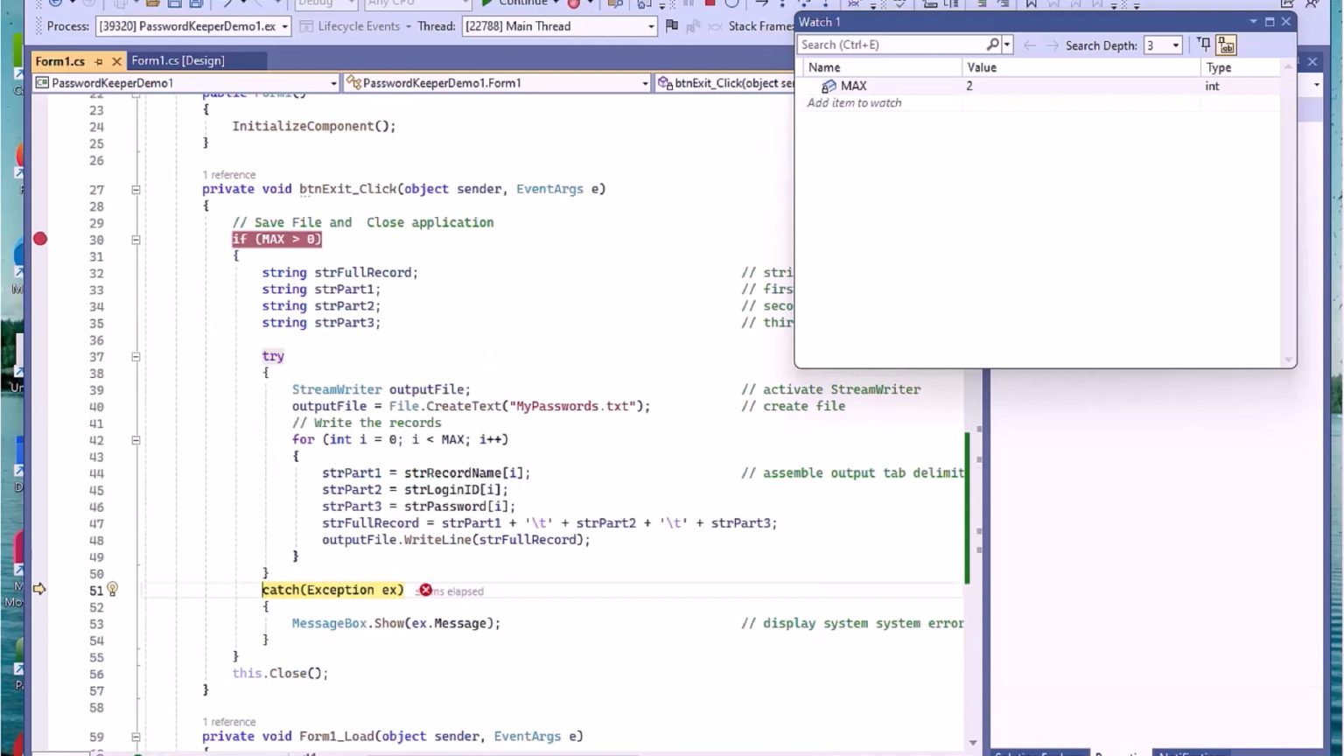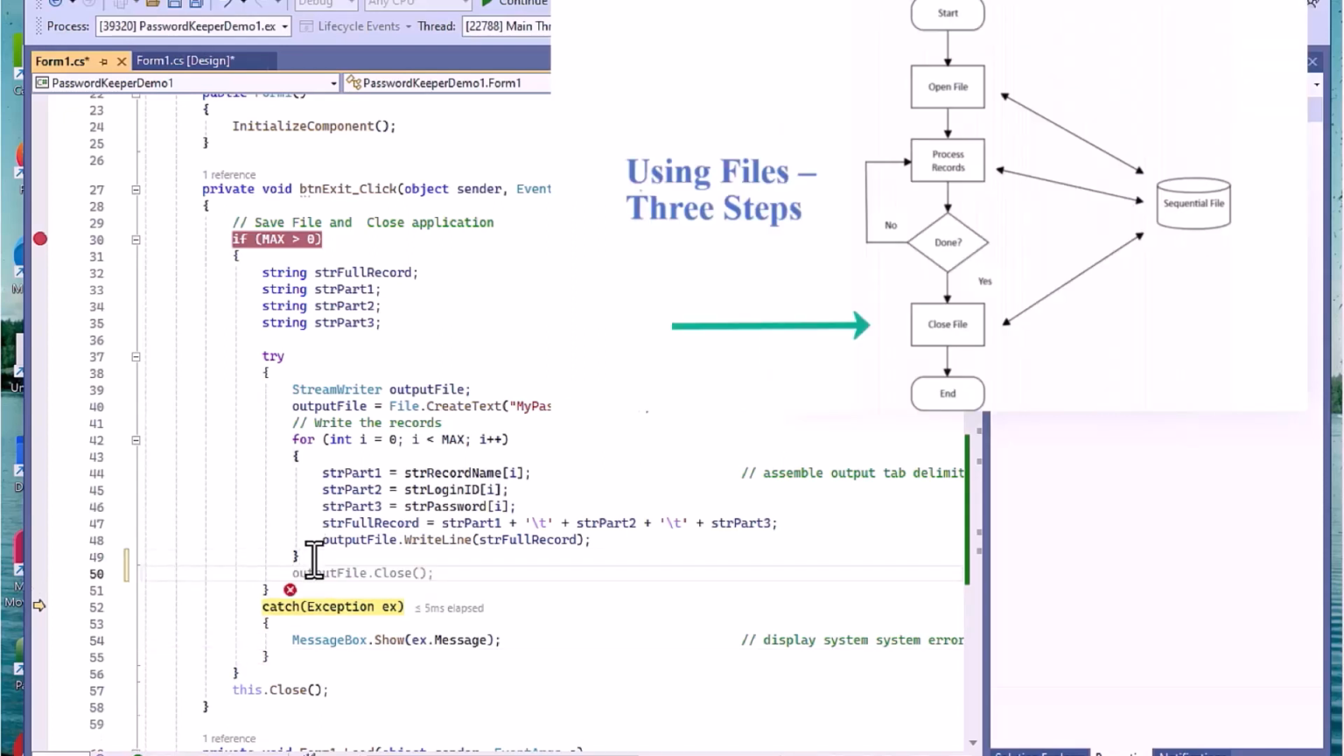If we look at our exit button, we did our catch, which is fine. But above this thing where we do our try and do our output file and create, we do our for. Once we do this loop, we never end the loop. So we need to do here, and we're writing on the record out. That's perfectly fine. But what we need to do out of here is we need to go output file, close.